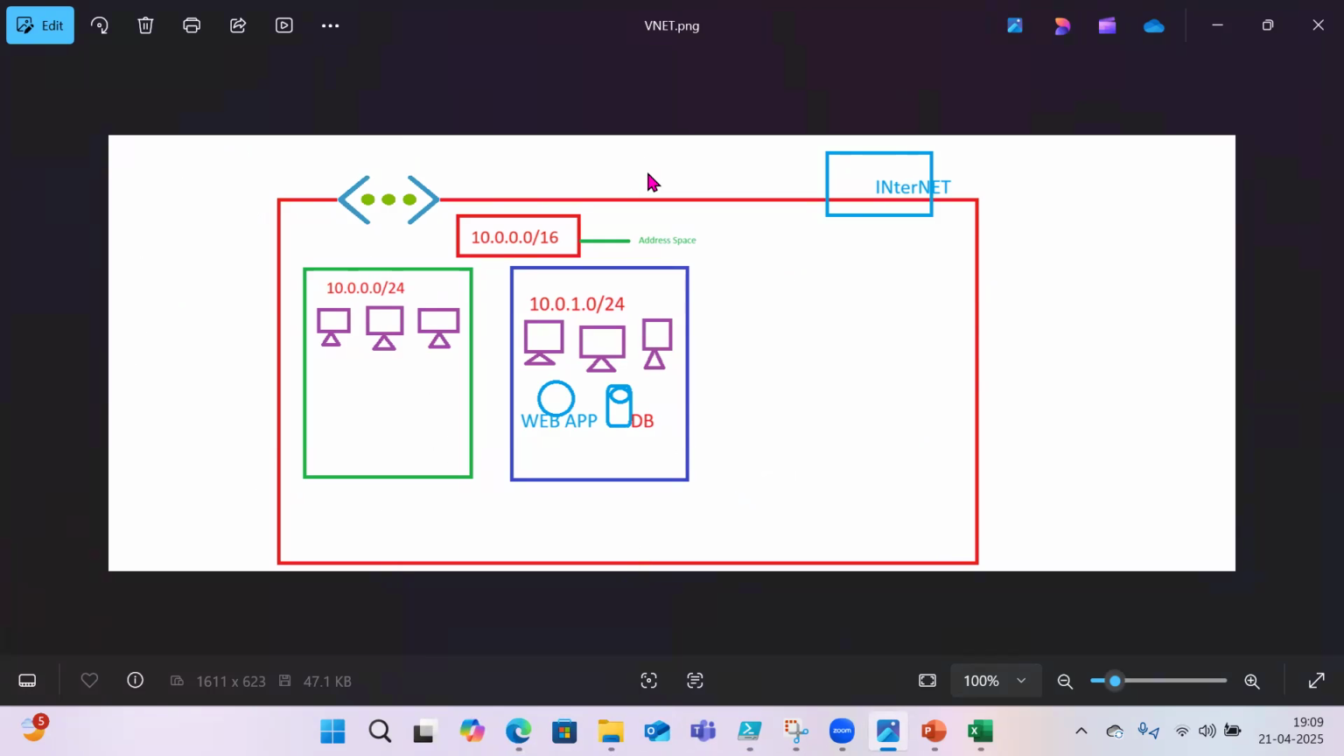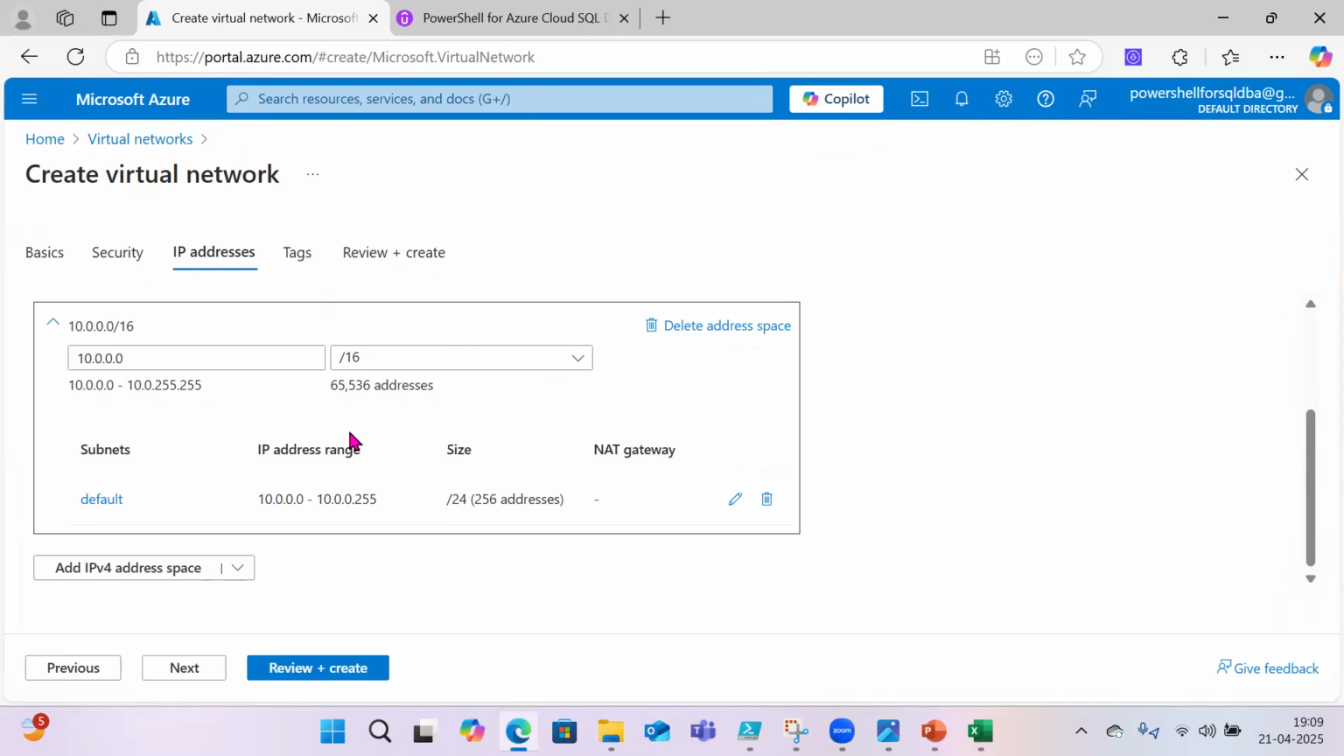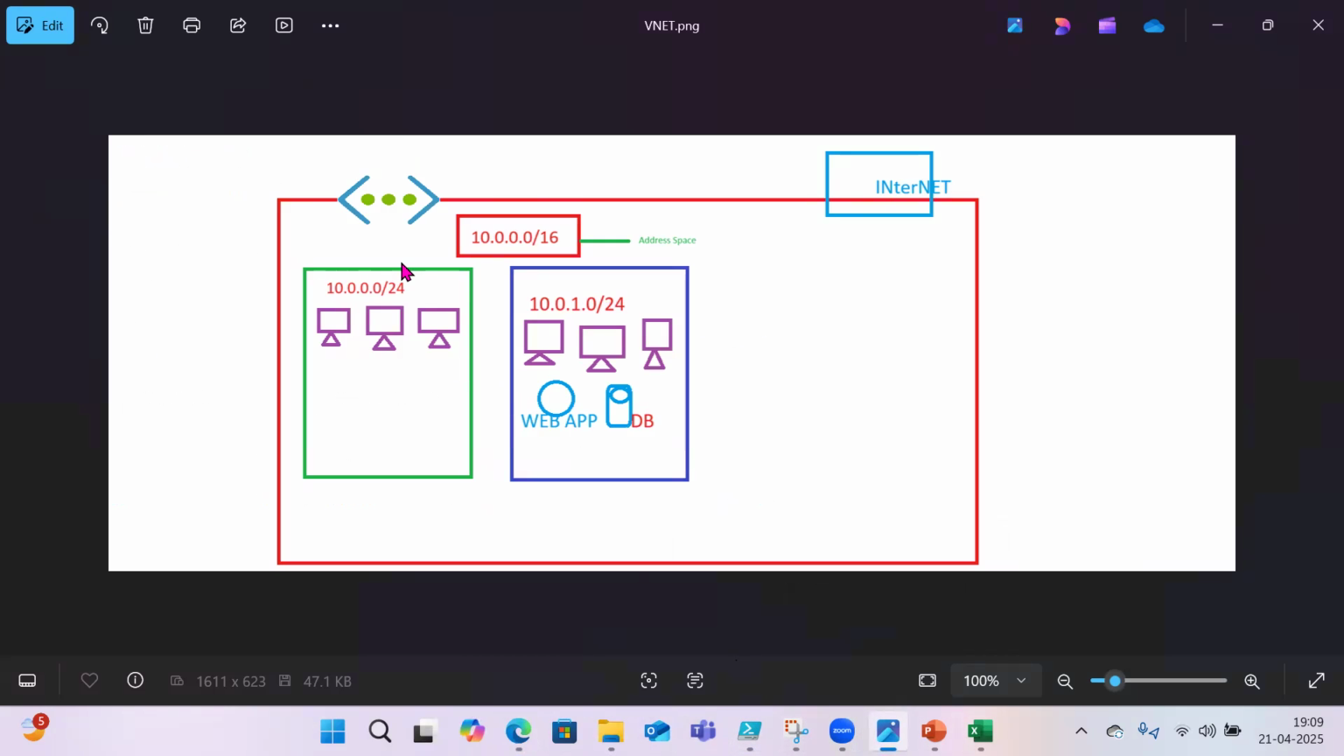That is my range. In that I am dividing my virtual network into subnets, and I am giving 256 to each subnet. So 256 IPs are possible. So we can provide 256 resources, or we can create 256 VMs here. When we want, we can expand.